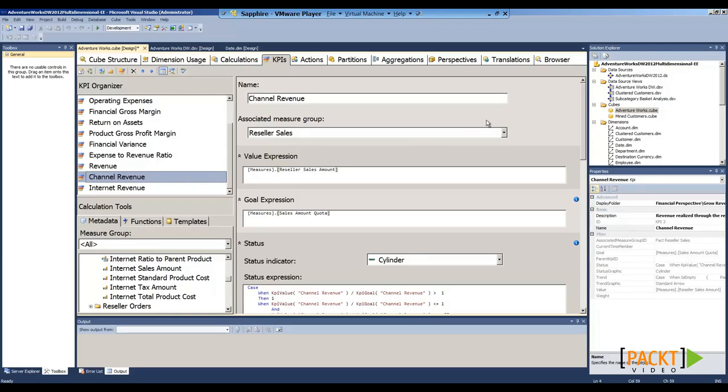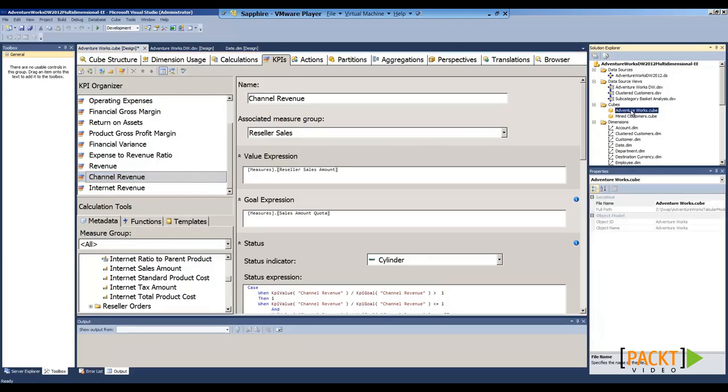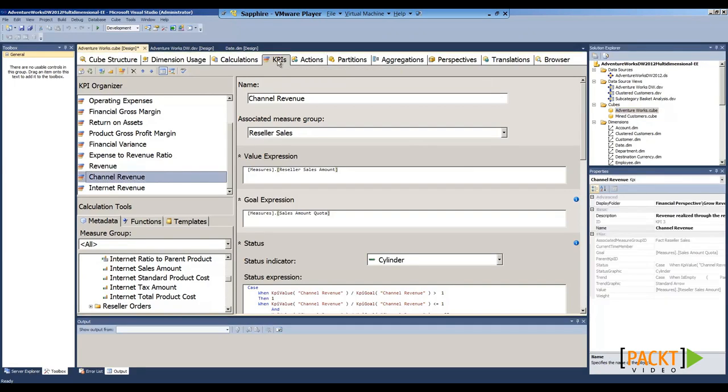To create a KPI, we first of all open the cube. Here we are using the AdventureWorks cube. We have a tab here, which is simply called KPIs, and to create a new KPI, we choose the selection New KPI, which we get when we right-click. Here is an example of a KPI called Channel Revenue.